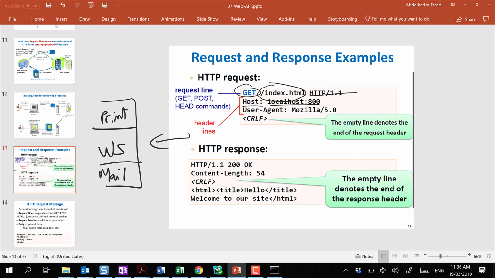In what sense? How is this useful? What will the server use this for? Yes, it can serve you a more appropriate version of the website. Very good. Your device. So it can give you a custom version optimized for the device or the browser you are using. That's it. This is how the request looks like.